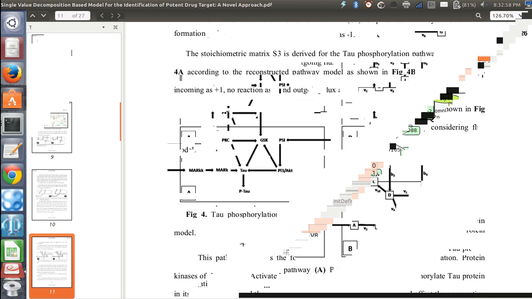I will share this PDF file with you. This is a white paper, a research article that was prepared. It is in communication. This is the basic algorithm that we are going to develop now. So this is the way we are representing them: V1, V2, V3 are the reactions, and A, B, C, D are the molecules.